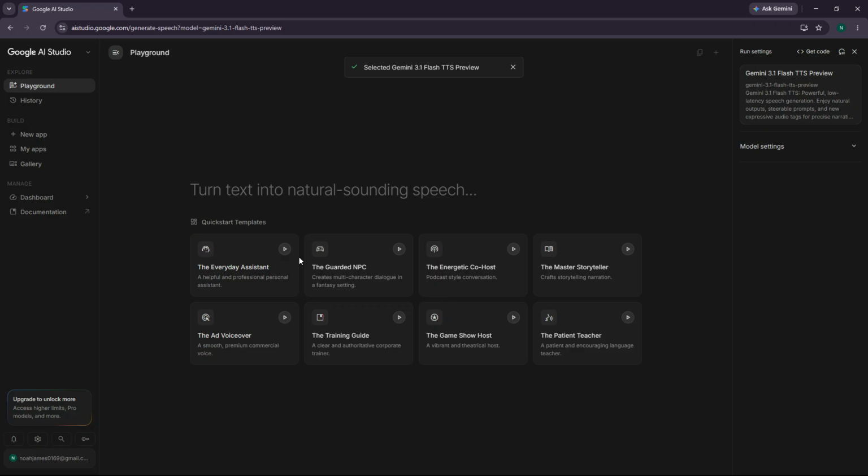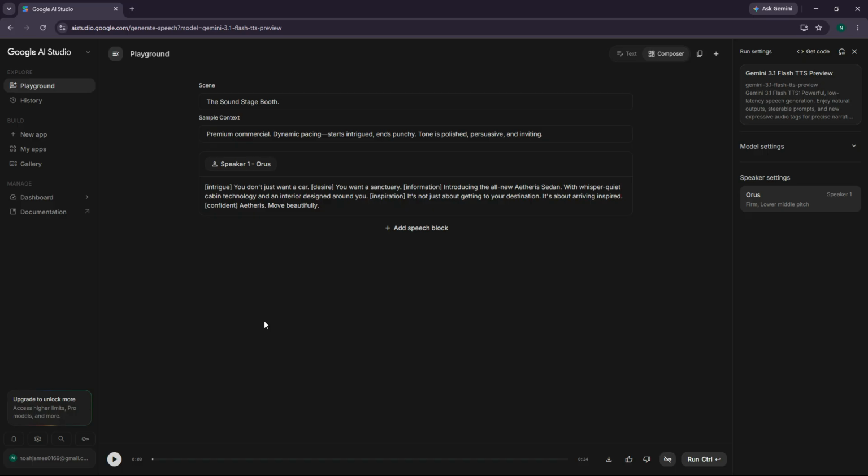After that, you'll see several options. Select the option that best suits your needs. For this example, I'll choose Add VoiceOver. Next, customize the scene and sample context according to your requirements.